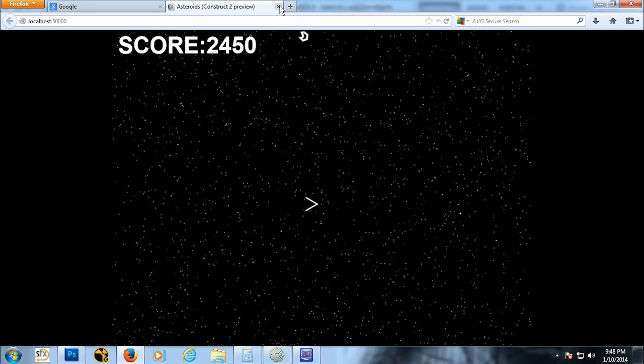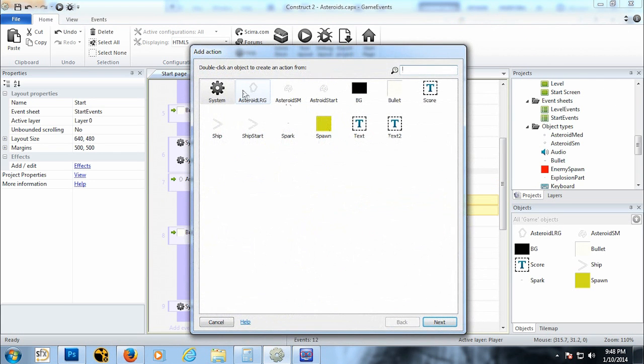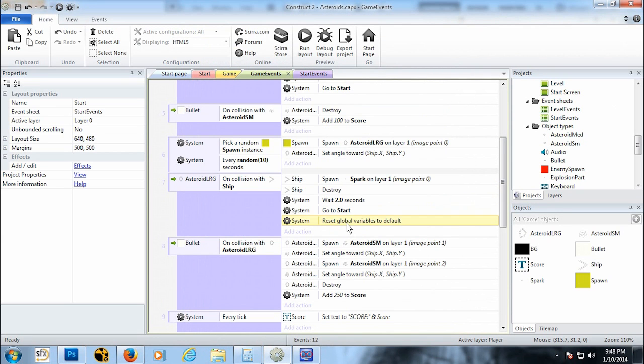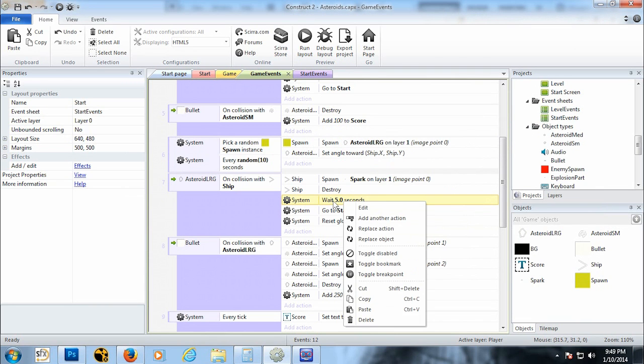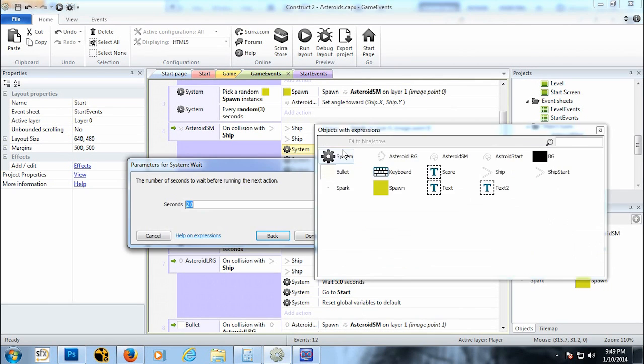So what we want to do is reset the score every time we die. So we're going to add action, system, reset global variables, done. And let's wait 3 seconds, because 2 seconds didn't really seem, maybe we'll do 5. 2 seconds, I don't know, we're going to have to play with that. 2 seconds I know it doesn't seem long enough to kind of be like, dang, and look at the score and realize what you got.